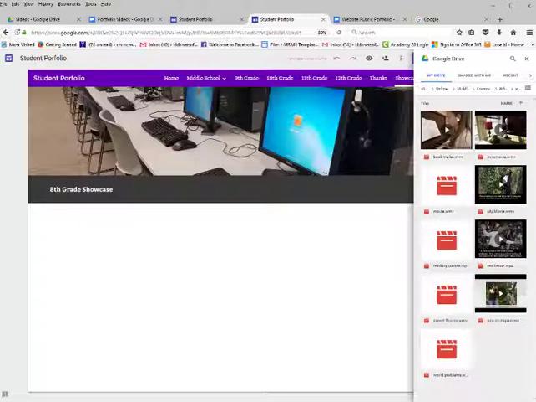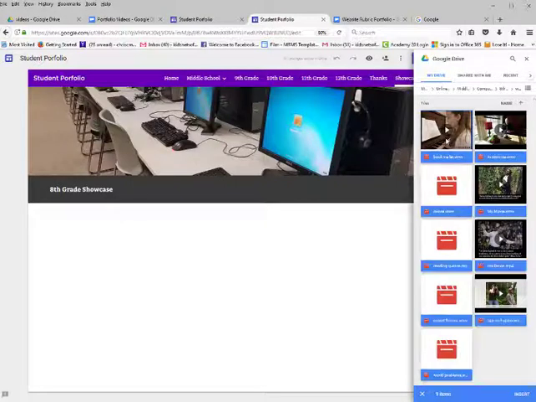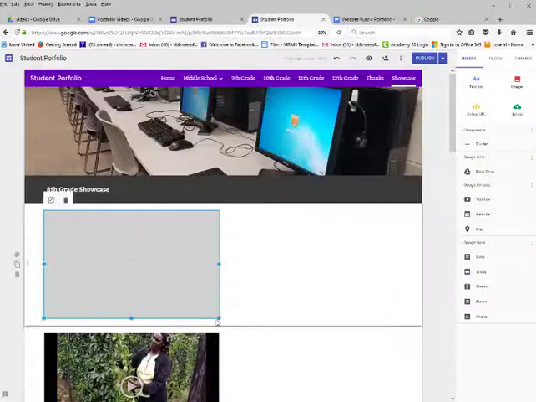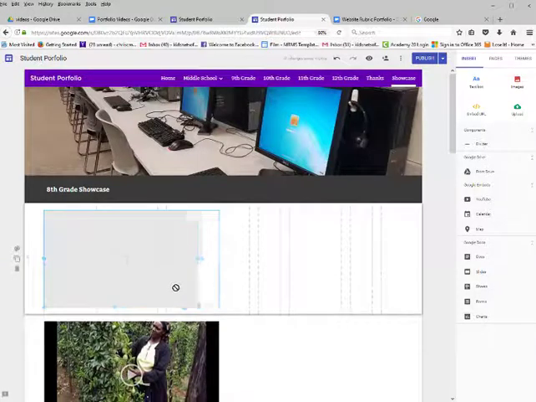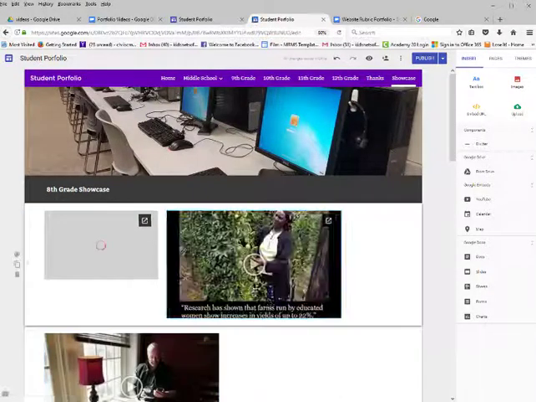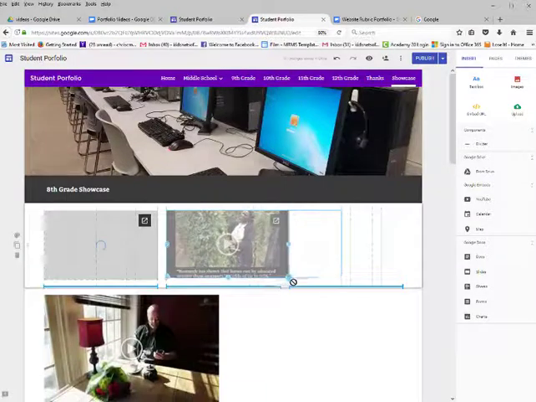Because I want all of these videos, I will go ahead and select one, do Control A to select all. With them selected, I will choose Insert in the bottom right corner of the window. I'm going to fit 3 across, so I will go ahead and make these smaller because I want 3 videos going across, just like I set up the gallery page.